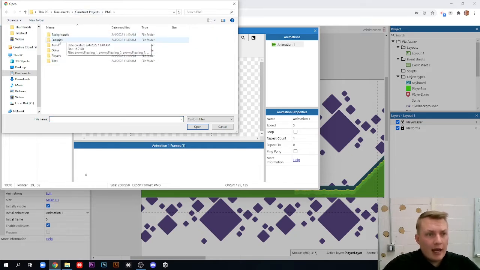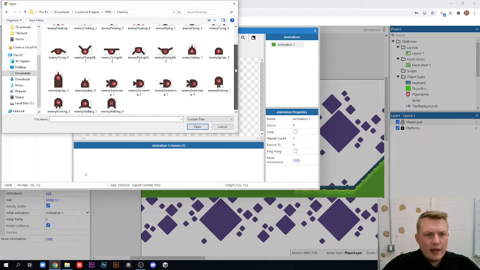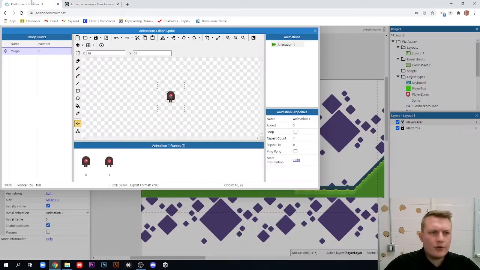I'm going to go to PNG, and in this case, I'm going to do enemies. Okay, and the enemy I'm going to do is just the enemy walking. And I'm only going to do these two frames, I think. Just enemy walking 1 and 2. In the tutorial, it might ask you to do more. No, it just wants 1 and 2, which is cool.